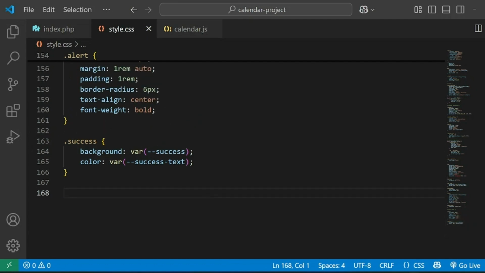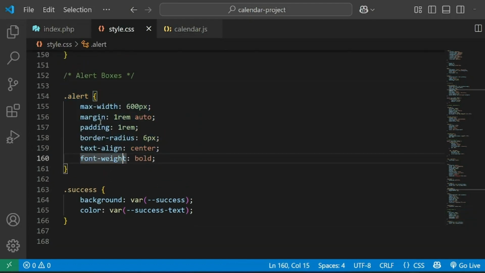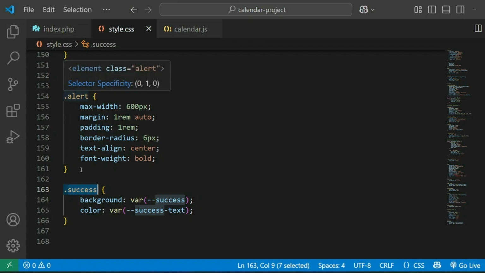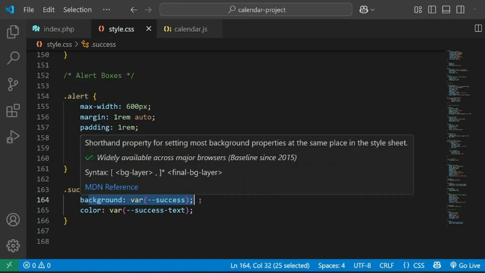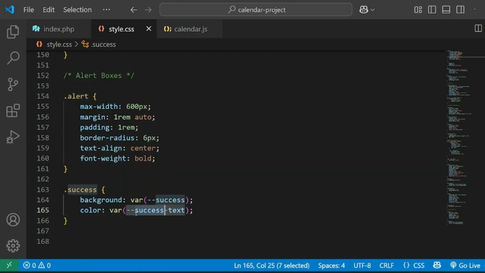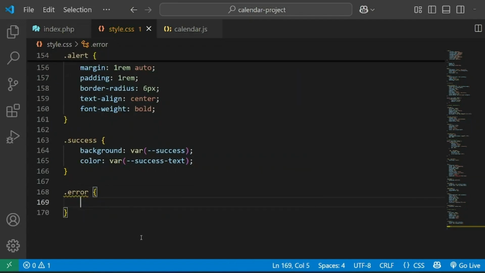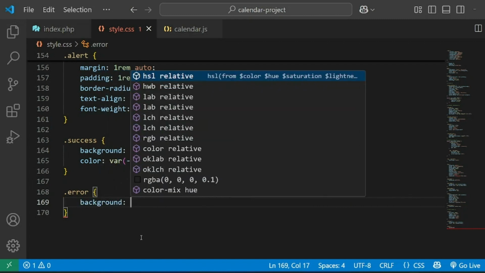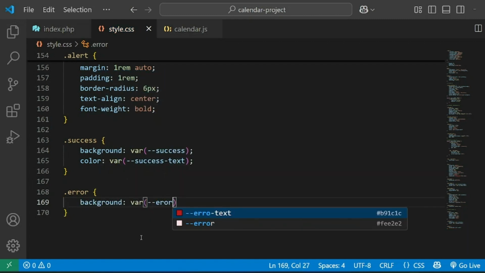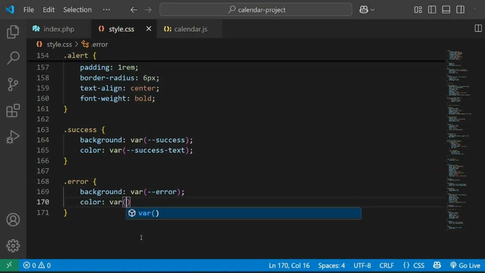So this alert will be a generic alert that has a max width, margin, padding, border size. But when the alert is a success message, we will make the background as success and the color as success text. When the alert is an error message, we will set the background as variable --error, and then we will set the color property to be as variable --error-text.